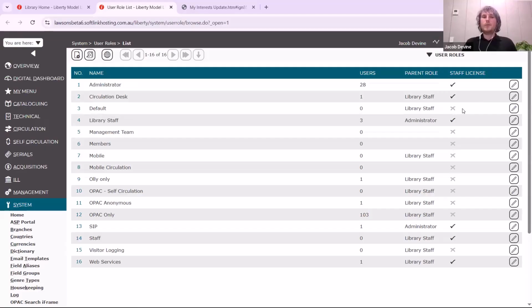So again, really useful not only for seeing what your OPAC only users see, but also for just freeing up a staff license if you're not doing anything in the back end of the system. Perfect. The next one that we're going to take a look at is some authority control MARC improvements.